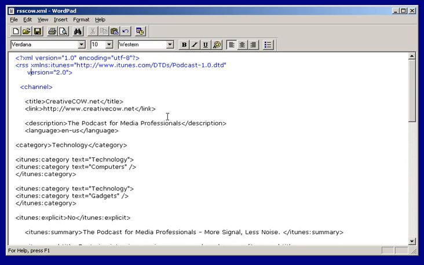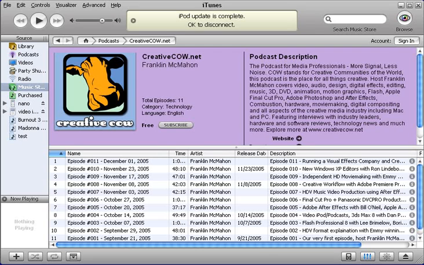Now, this kind of looks like HTML. It's very similar. This is the title of the show. This is the link. Now, this is telling the reader, let's just say it's iTunes, what the show is and how to get to the website. So there is the show and the website. You can click right there.